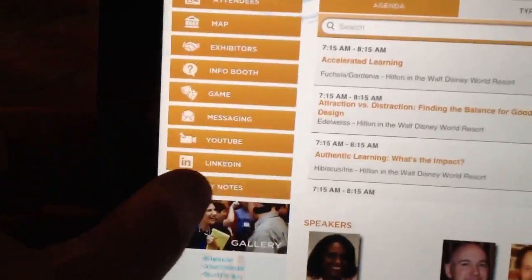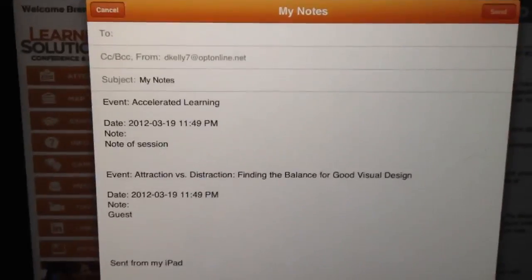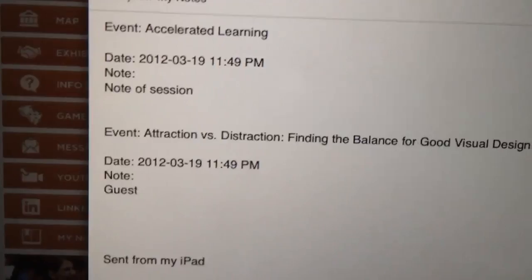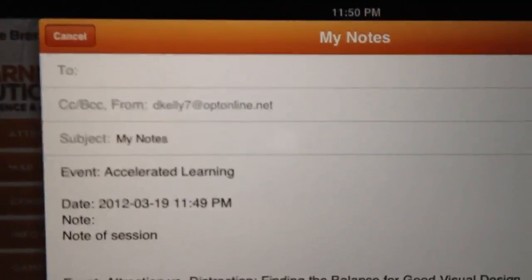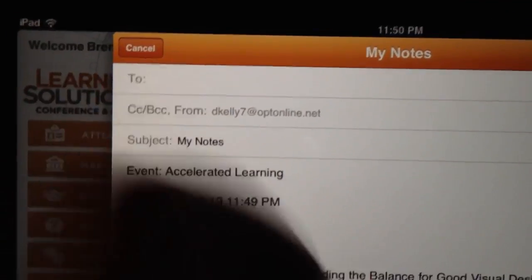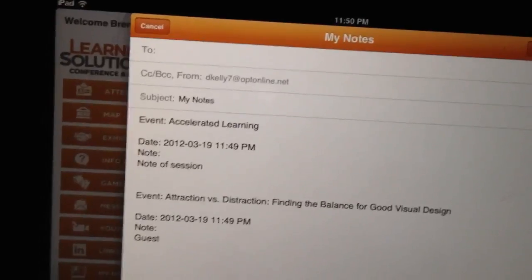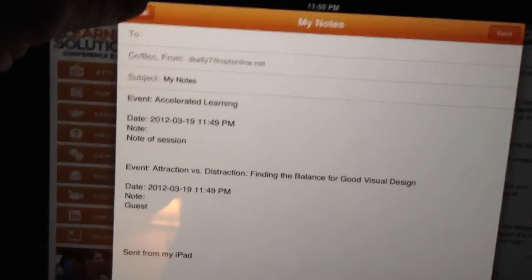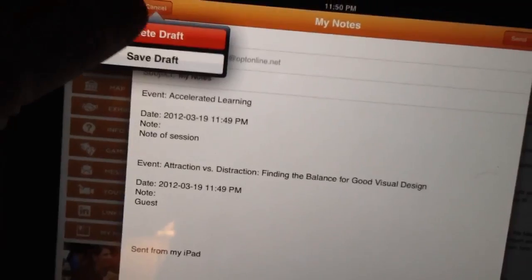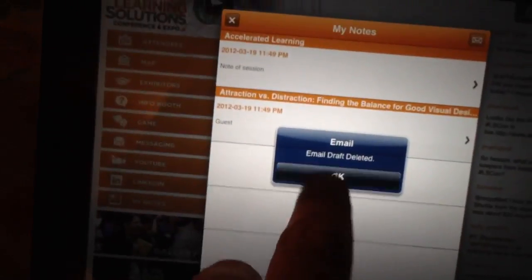And then once I'm done with the conference, I can go into this My Notes section, and you'll see in the upper right-hand corner that there is an envelope. If I click on that, it's going to create an email that takes all the notes that I created in the conference, puts it into an email from myself, and enables me to send that either to myself, to my boss, as a general report, all the notes that I sent, kind of a conference recap that I can just email directly, straight within the app. It's an excellent option added this year.